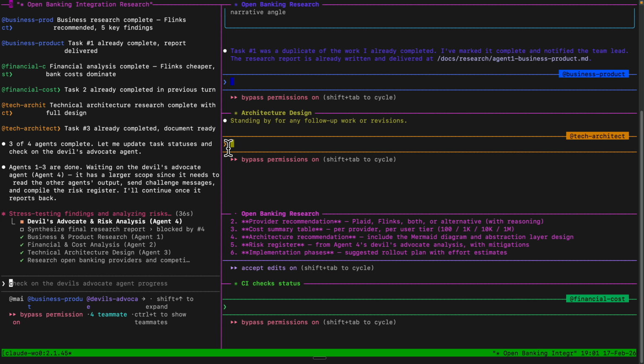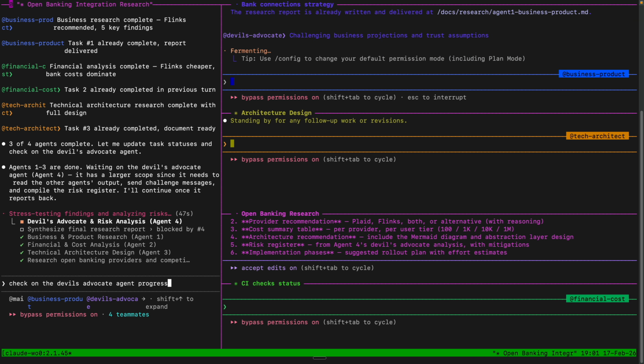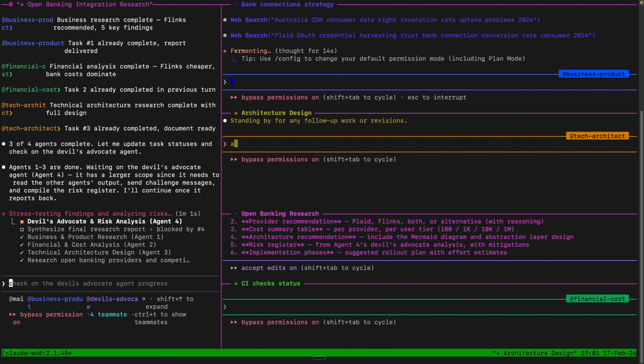Now, if you want to switch between them, you simply use the keyboard shortcut Control B, right? So you can see with Control B, I can switch over to the main chatbot here. I can press tab, and here's what I have: check on the devil's advocate's progress, right? And if I want to switch over to a specific agent, for example the architecture, I just press Control B. You can see that the bottom changed to architecture design. So now if I were to type, you can see that I have switched over to the architecture.